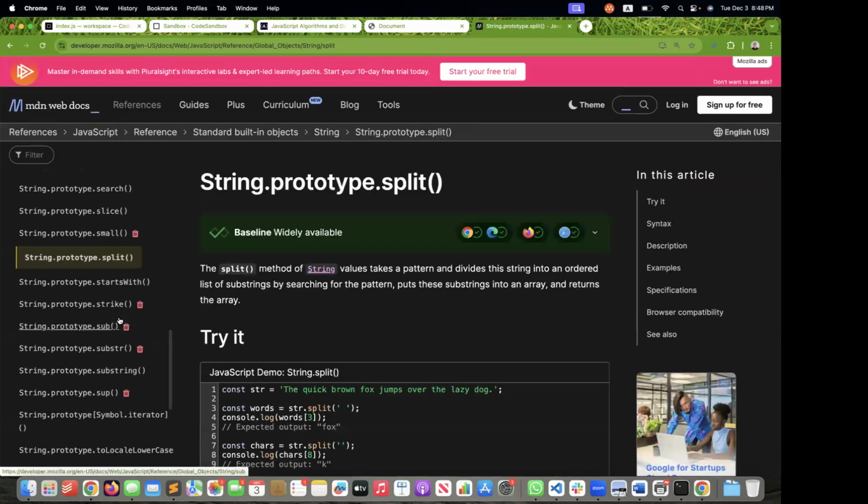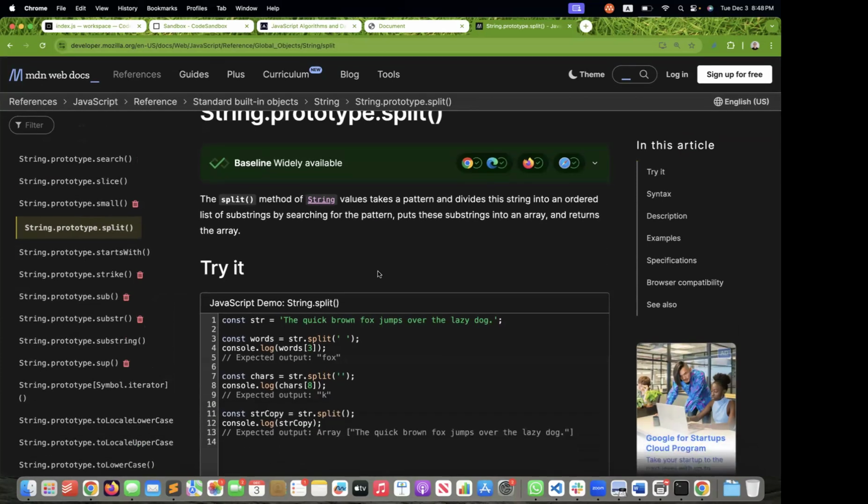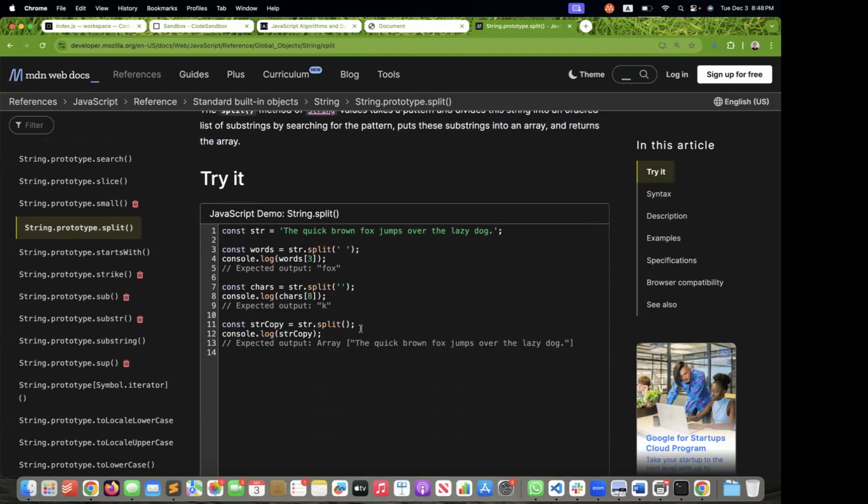This is split. We haven't covered arrays yet, but I'm going to go ahead and mention this, because when we cover arrays, we're going to be using it. The split method of string values takes a pattern and divides the string into an ordered list of substrings by searching for the pattern. Any pattern that we pass as an argument, it is going to use that to split into different parts, puts these substrings into an array and returns the array.